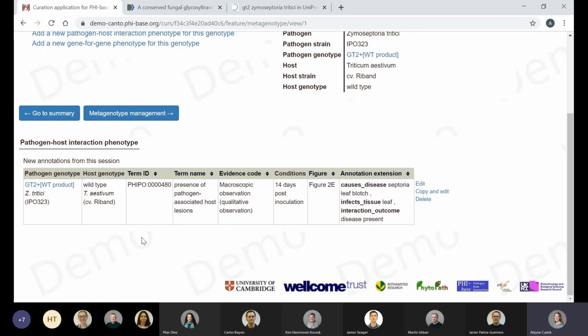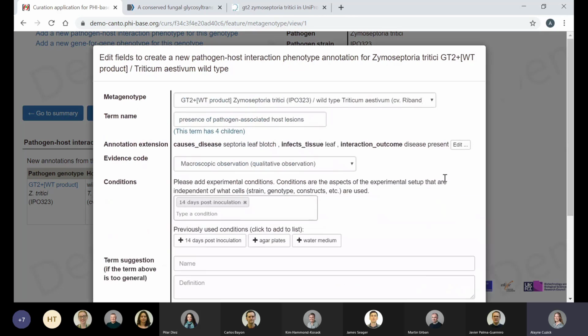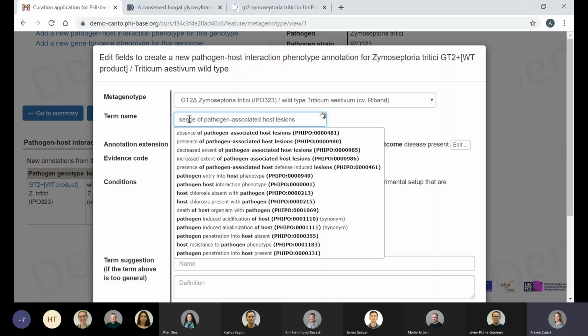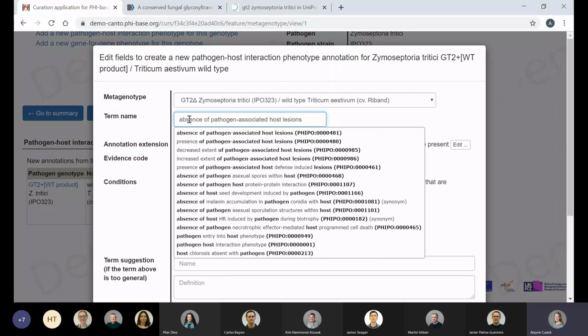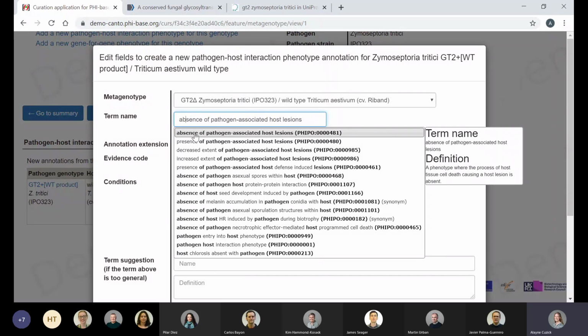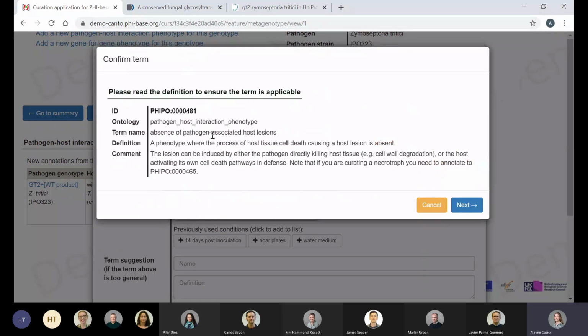I'm going to do the second annotation. I'm going to use the quick copy and edit function here. So now I would like to make an annotation to the GT2 deletion mutant inoculated into wheat, so I can toggle to that metagenotype here. I need to make an edit to the term name, so now absence of pathogen associated host lesions. Check the definition is correct.